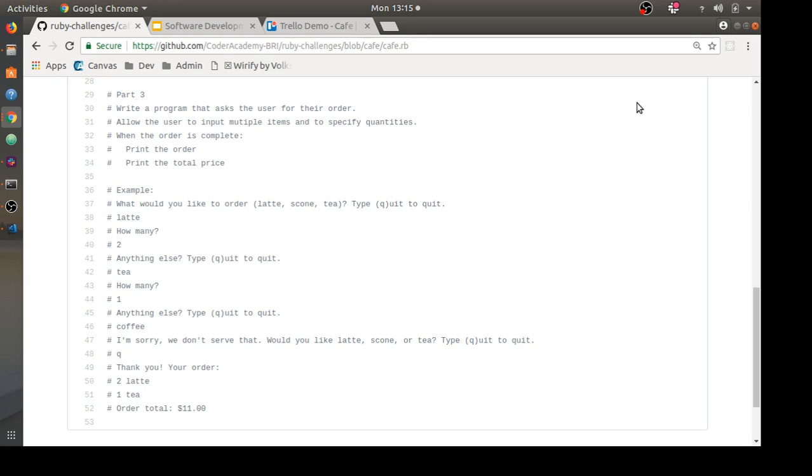Okay. So here's an example of how our program would run. We ask, what would you like to order? We give them the list of things they could order. And then we let them type Q to quit. We give them a way to stop being asked, so we don't ask them forever. They ask for what they want. We ask them how many they want. They tell us how many, and we ask them if there's anything else they want until they say they're done.